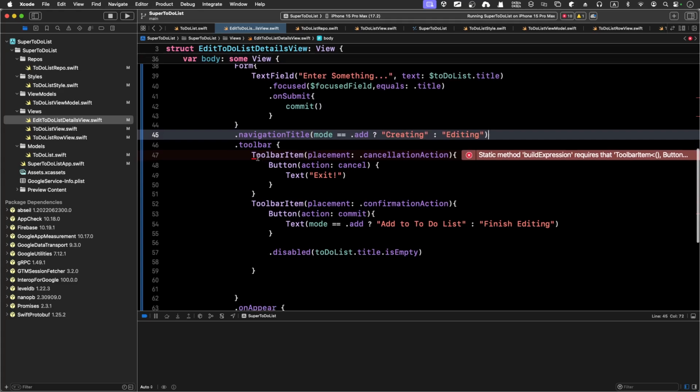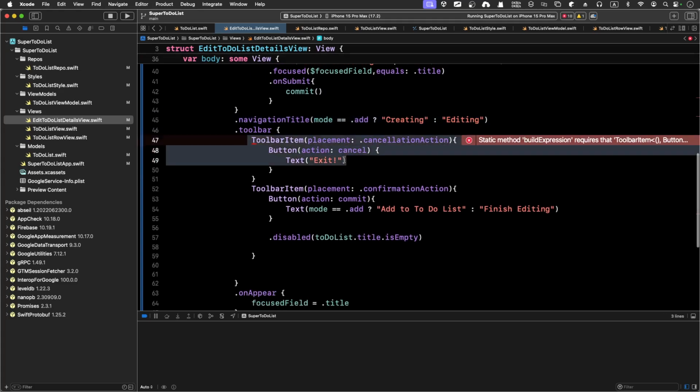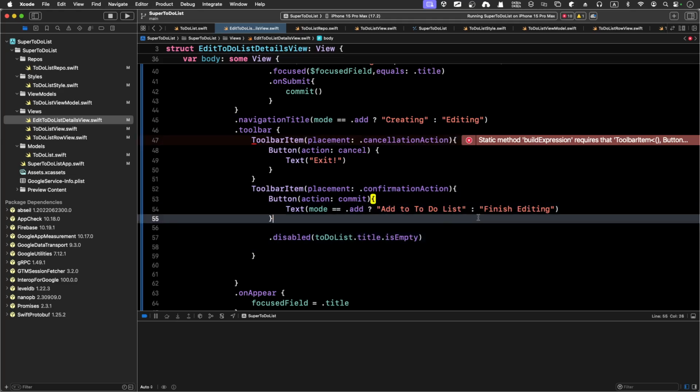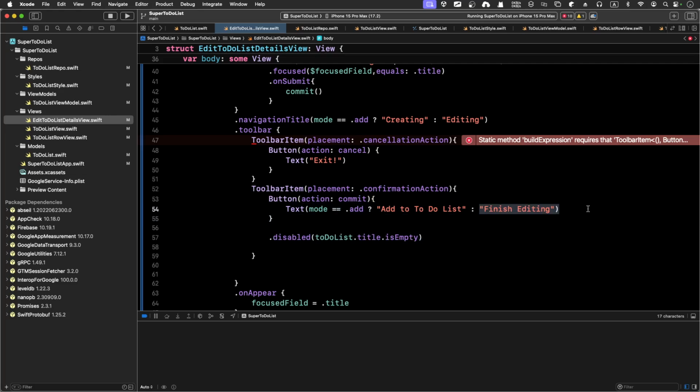And we get the toolbar item, so we can get exit. And another one is that when you finish the change or finish creating the new item, you can add that to the to-do list, or you can just finish editing. So very simple. And of course, I added a disable functionality. So if the field is empty, you can't add that to the to-do list.